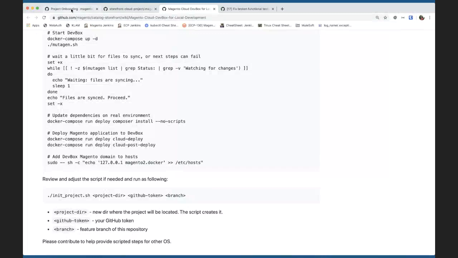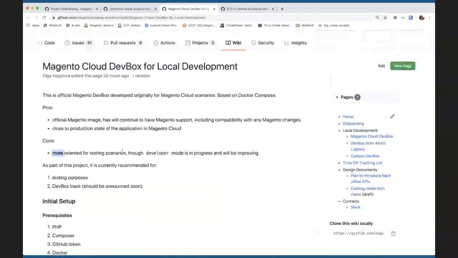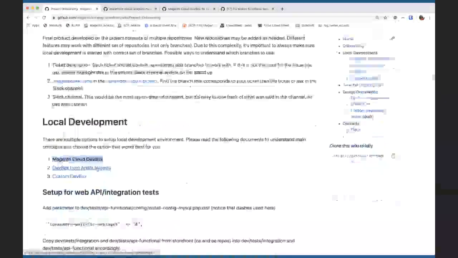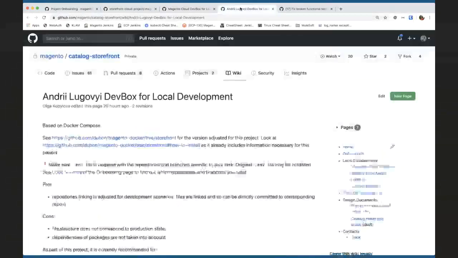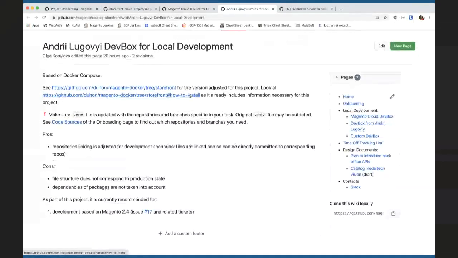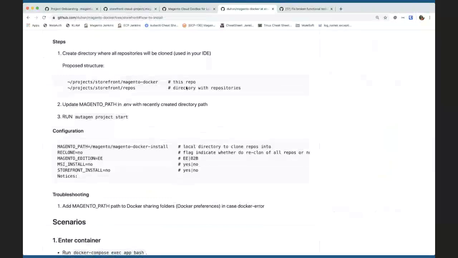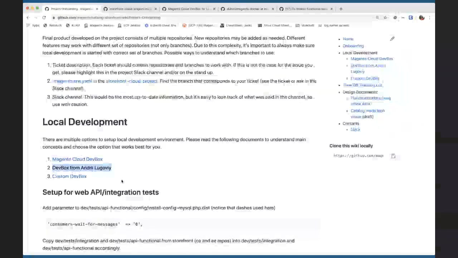So that's one easy way, and each approach describes pros and cons. In this case, it's a little bit difficult to really develop because files are not linked, they are just copied to the Magento file structure. Another devbox which we have is from our colleague Andrei Lugovey, and it actually links all the files, and there is a link here that you can find with this Docker. So you just clone the repository, you go to this link and read the documentation on how to set it up. And the third option is custom devbox.